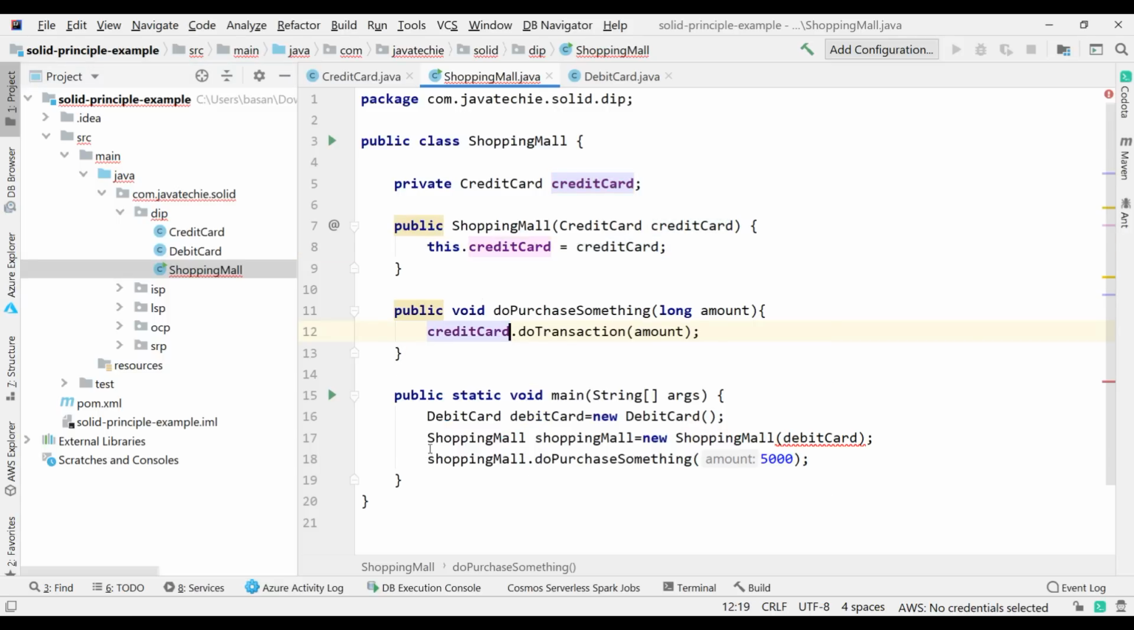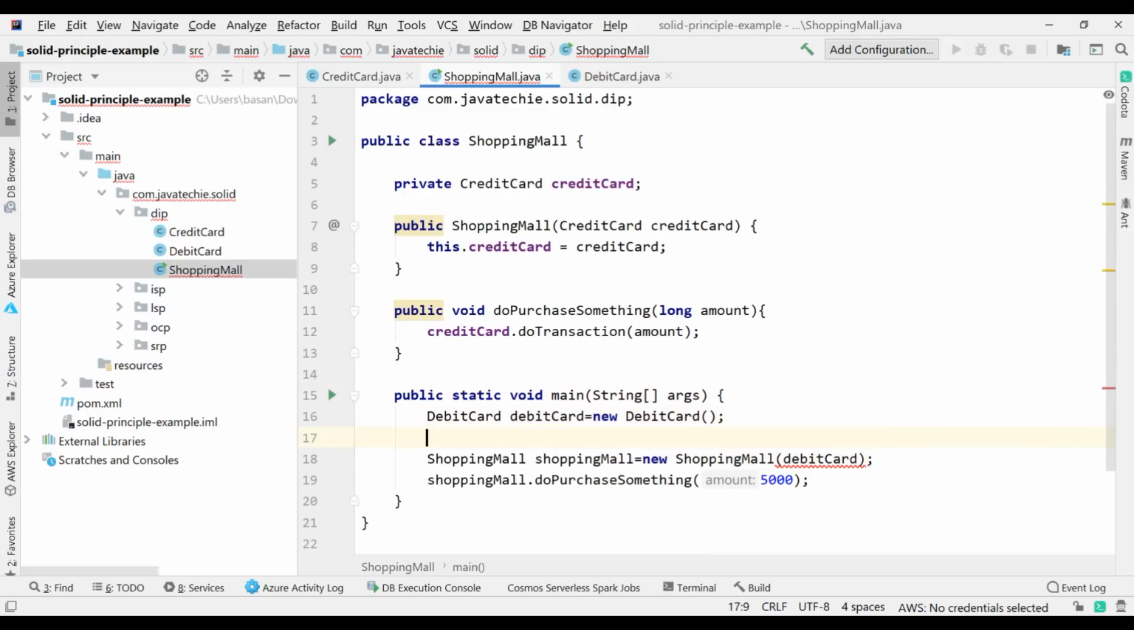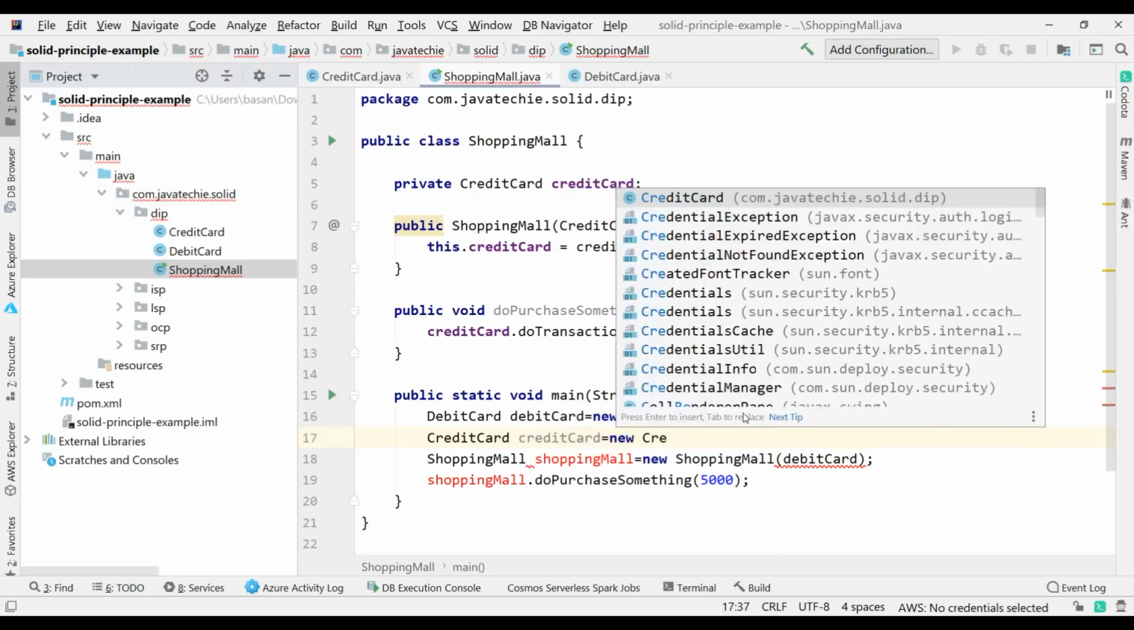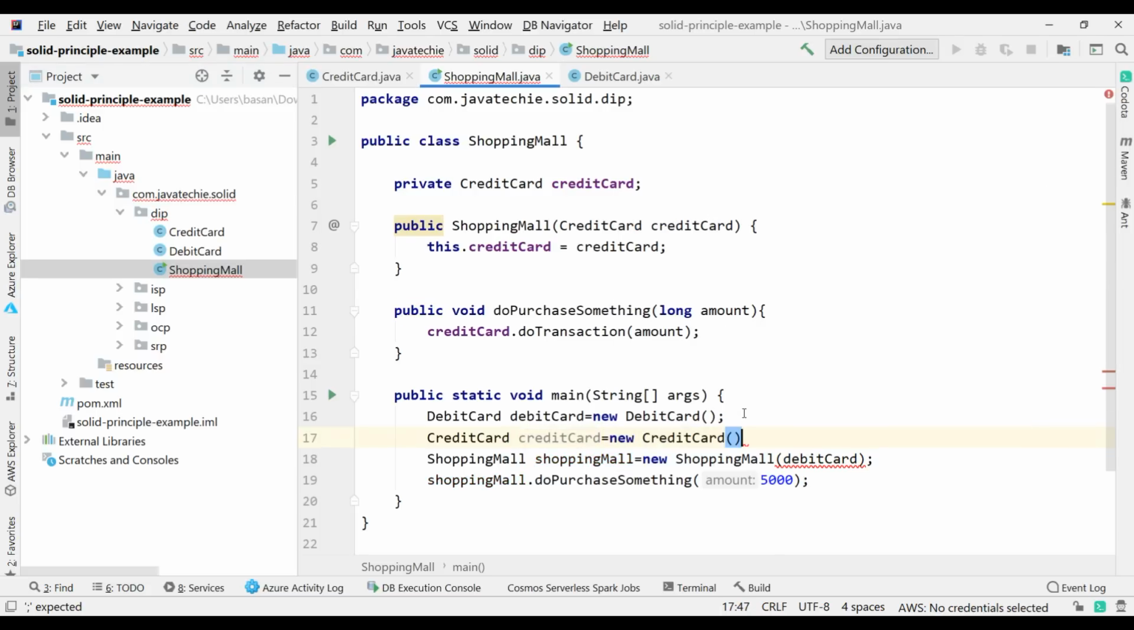Then if you observe, this constructor is crying because it is now expecting an object of credit card. Fine. So in the same way, I just need to create an object of credit card, new credit card. Then I just need to pass this instance here, right? Now this guy is happy and you are able to purchase the order.